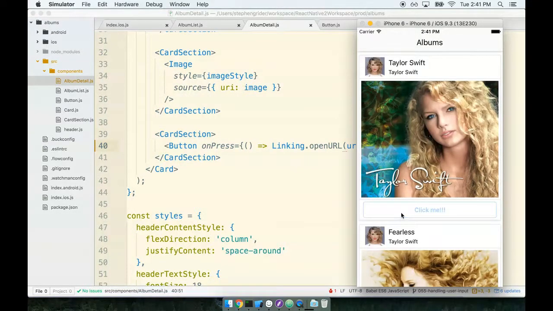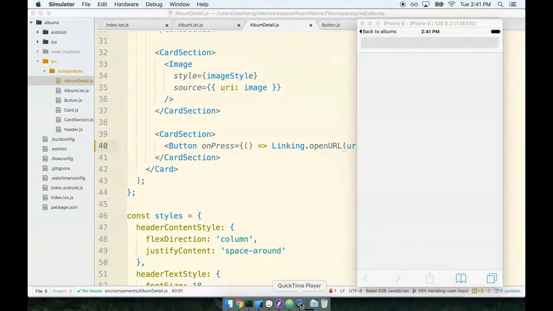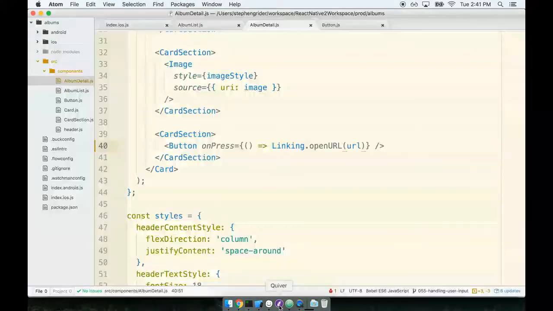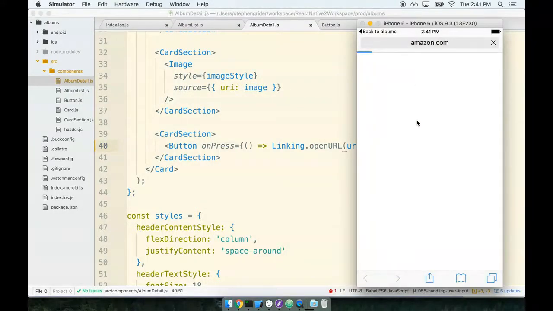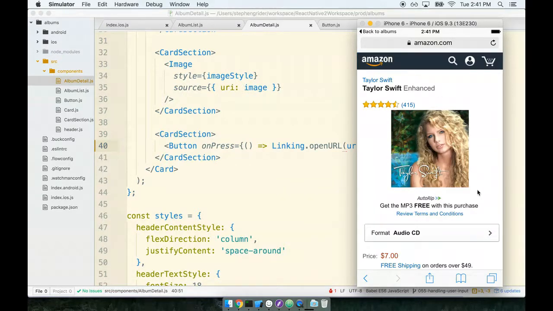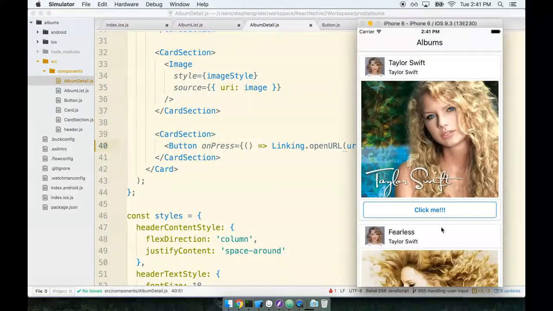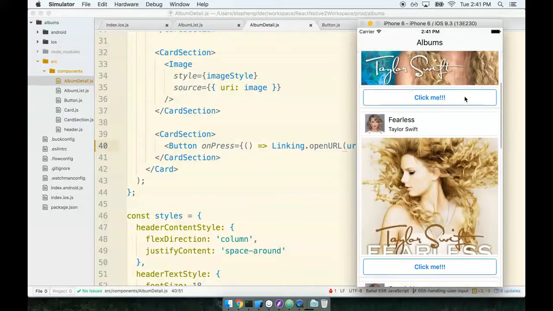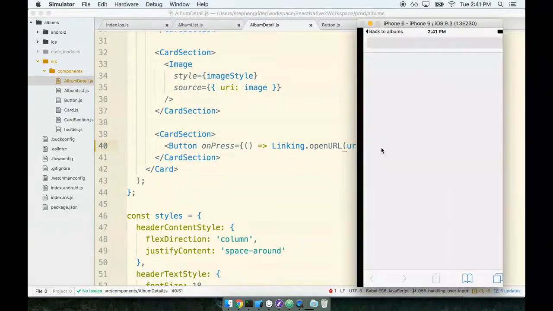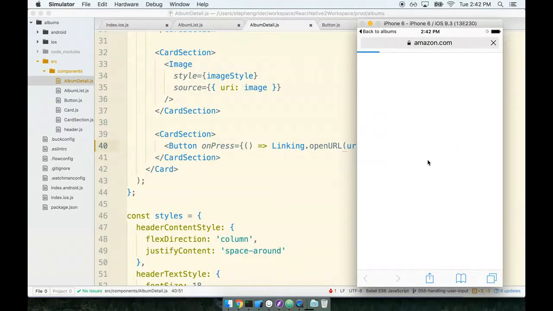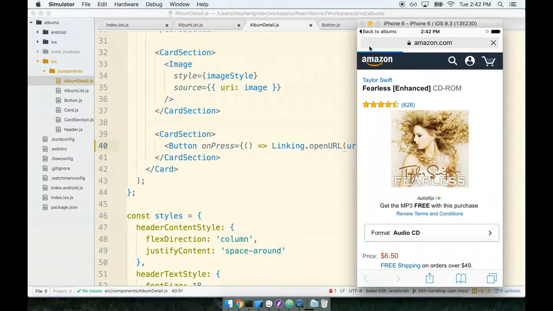And I will click the button. Oops. And you'll notice that I got kicked over to Amazon.com, and my simulator is a little bit laggy right now, but here we go, this music album. And automatically on the top left-hand side, I can click back to albums and go back to my application. And I could then go down to the next album, click that one, and there we go. Perfect. So this is exactly what we wanted.